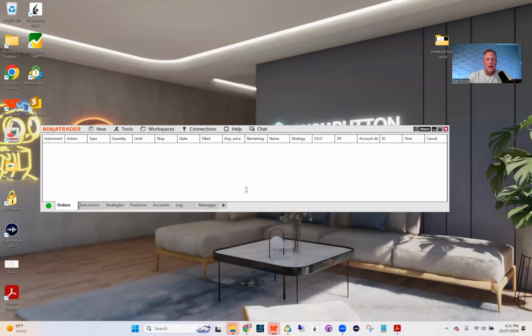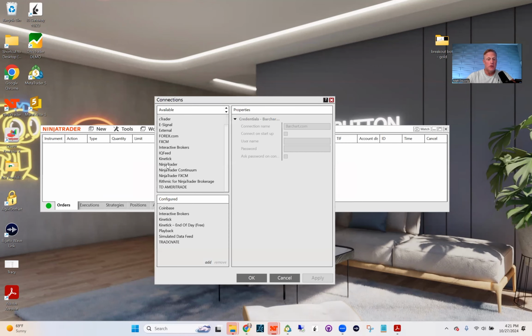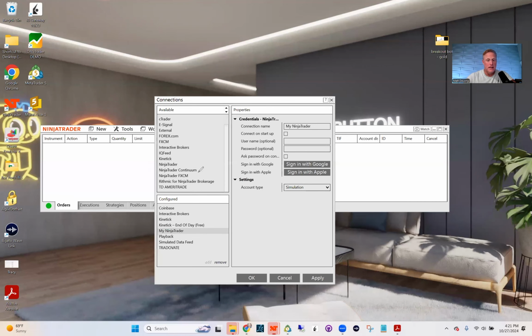Click OK. And so then what you'll do is go up here to your Connections and go to Configure. In this case, you will double click on NinjaTrader in the top left. So you're going to double click NinjaTrader and it'll basically take it. And in my case, it'll add it down here. And this is where we're going to specify that username and password that we previously created just a few steps back. And we're going to go ahead and check Connect on startup.